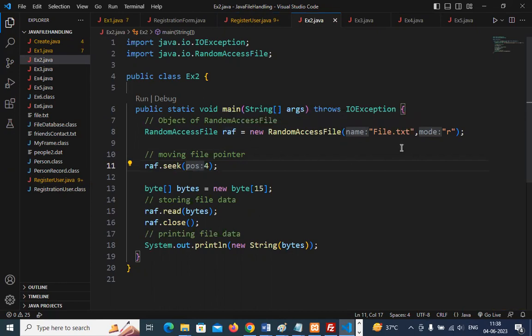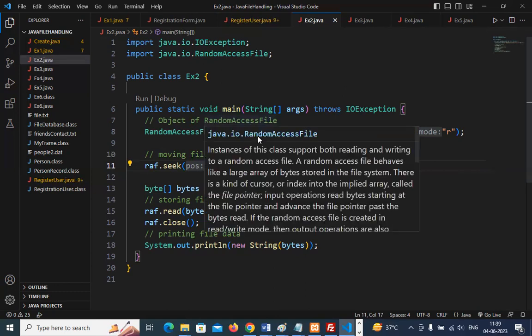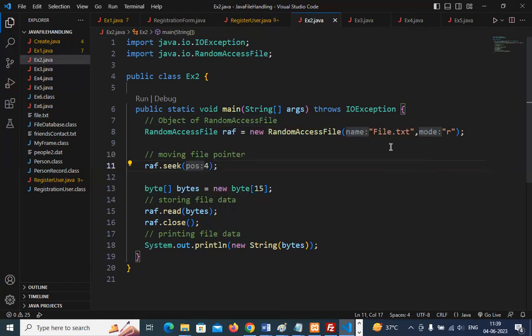And in the constructor, we have to pass two values. First is the name of the file which we want to use for reading or writing. And second is the mode. Mode tells us why we want to access this file. So r stands for reading, w stands for writing. We can use both of them, we can use one of them. So here in this line, we are creating an object of the RandomAccessFile class, and we are telling the computer that we will be using file.txt for reading purposes.